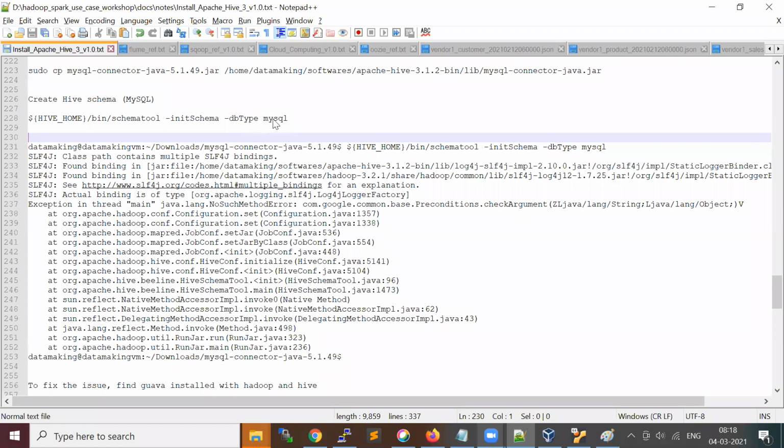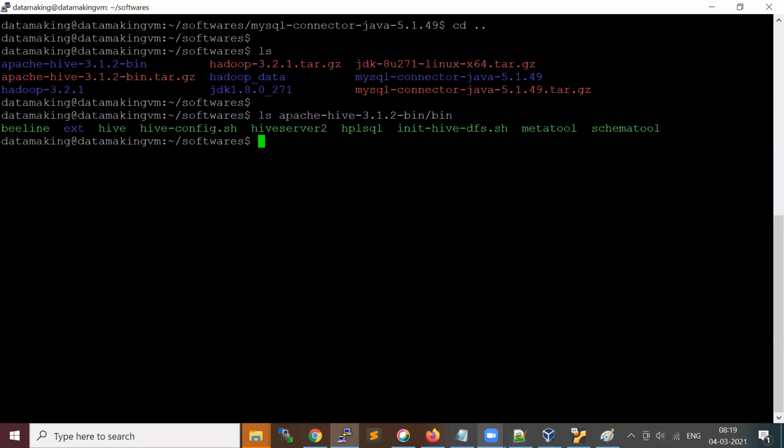This is for MySQL. For Oracle, it will be Oracle. For SQL Server, I think it is either MS SQL or SQL Server, I don't know the exact one. And for Postgres, it is Postgres, something like that. So it has different scripts for different databases, and it will use the respective script to run on these databases. So let me run this.